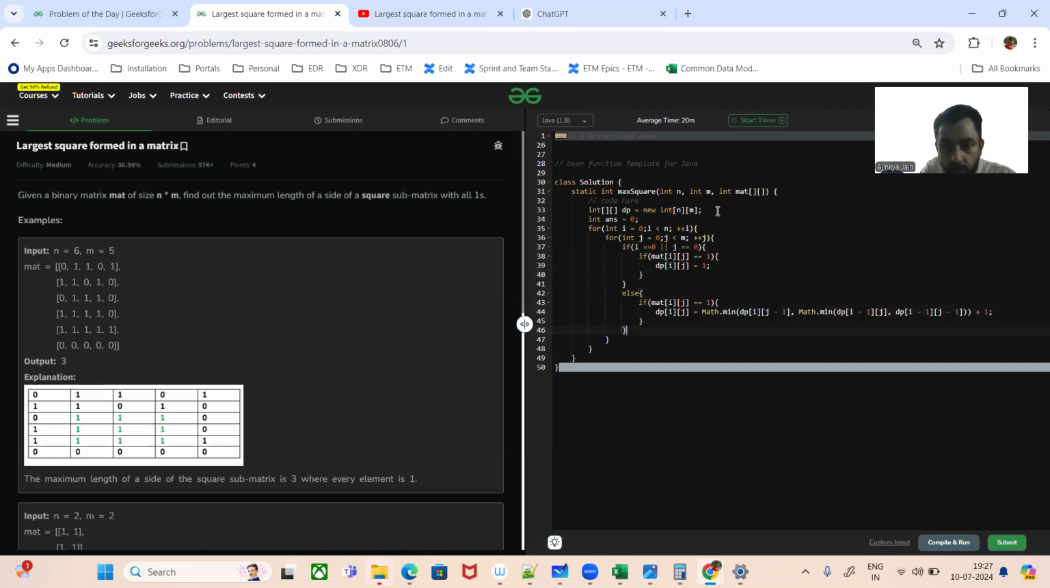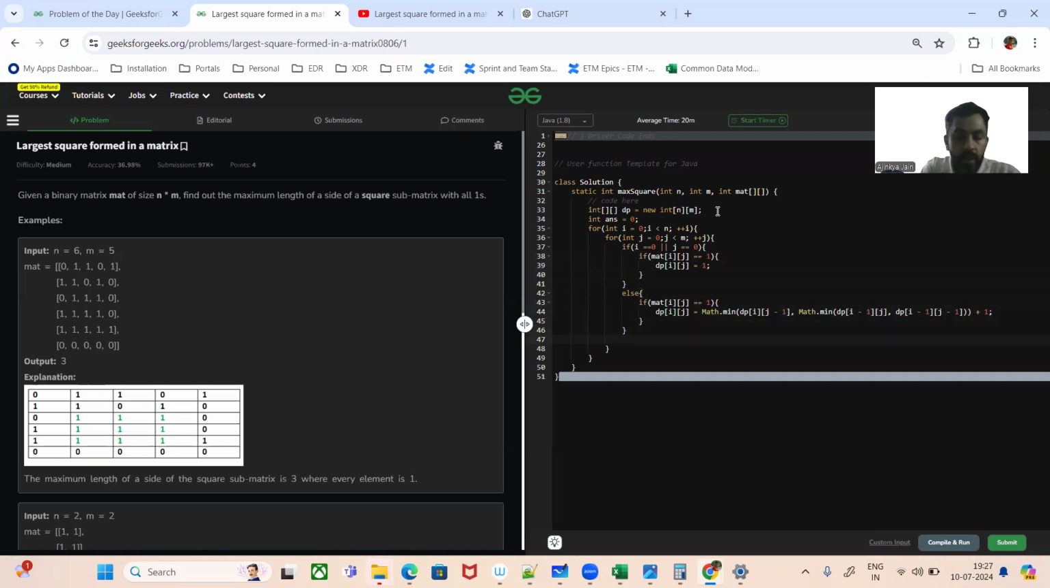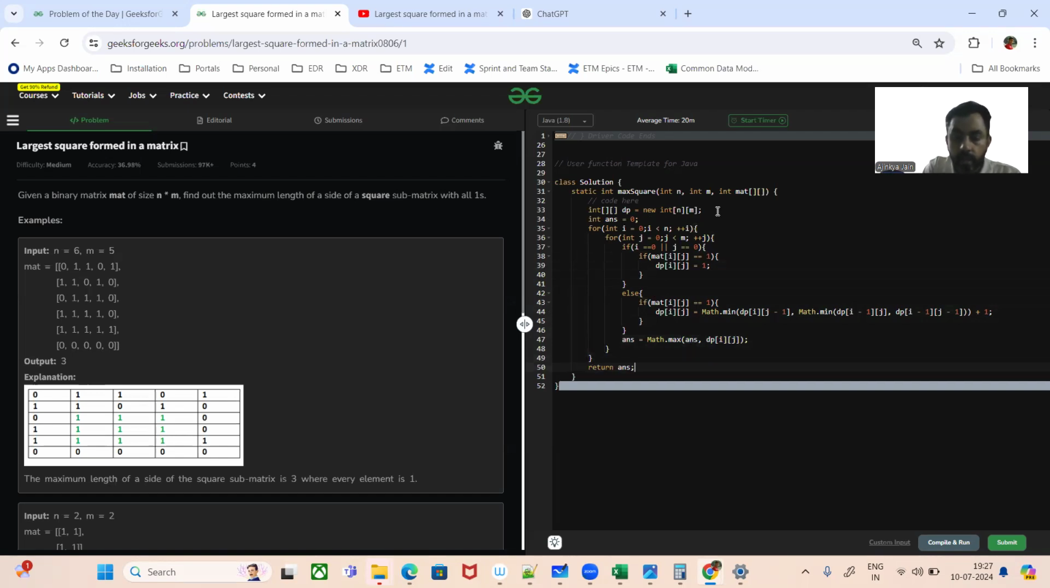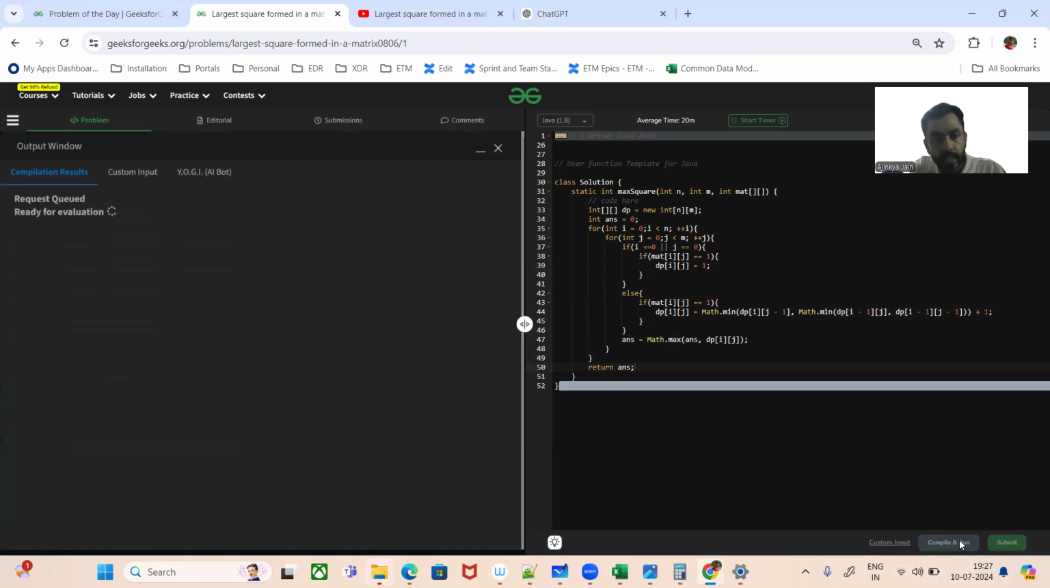So here, after this, we are going to say answer equal to math.max of answer and dp of ij. And then simply we are going to return the answer. So this is the code. Let's quickly compile this. Yes, it has compiled. Let's run. Let's submit. Okay, the test cases seem to pass.